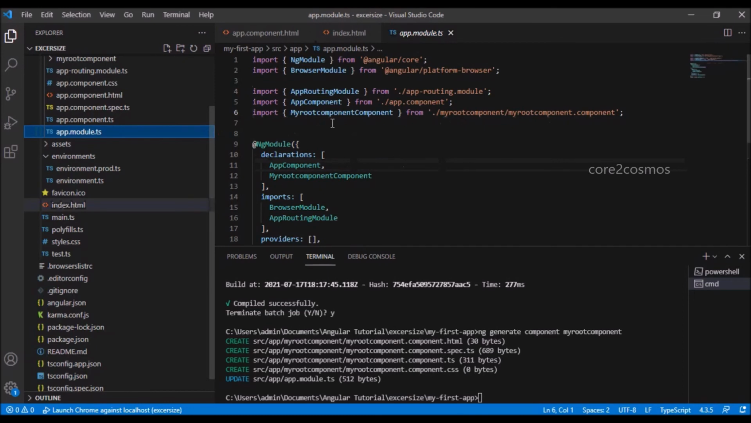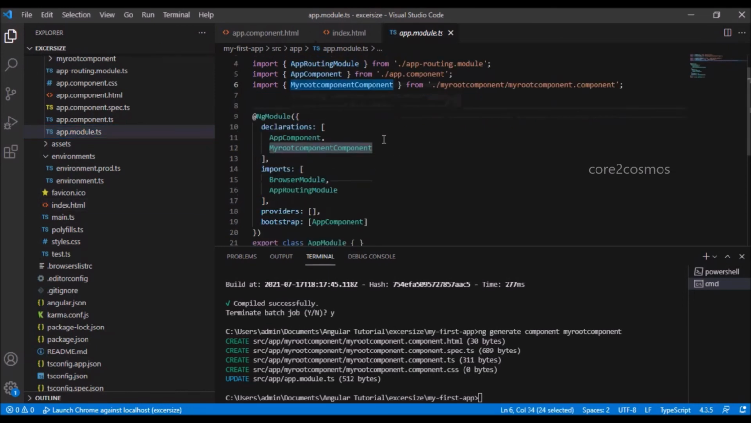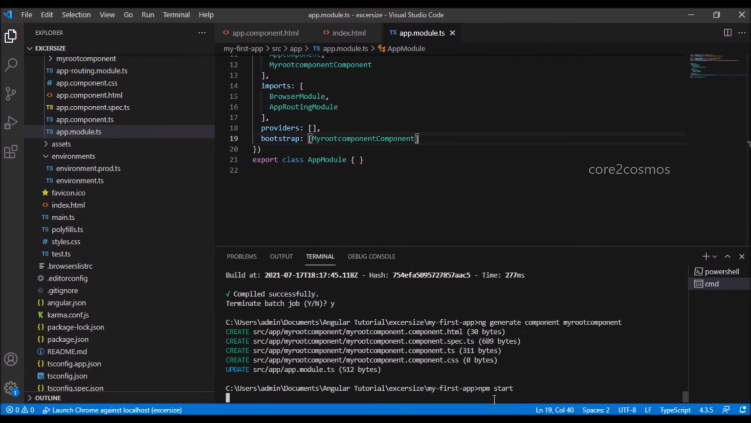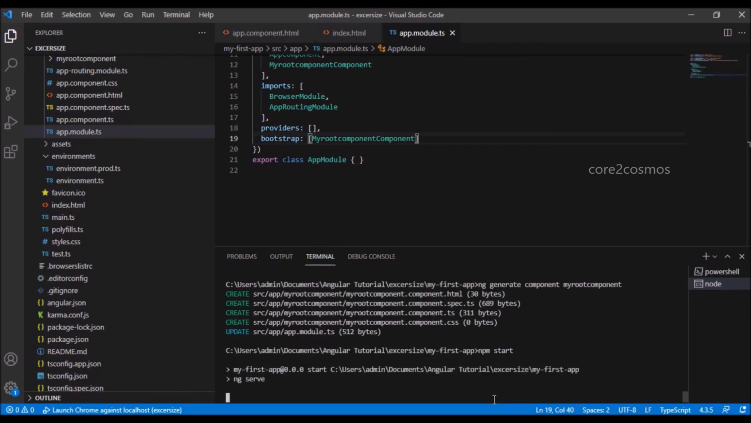In the app.module.ts, I can see the my-root-component has been imported. At line number 19 in app.module.ts, there is a property called bootstrap. This plays a key role. I will set bootstrap to my-root-component.